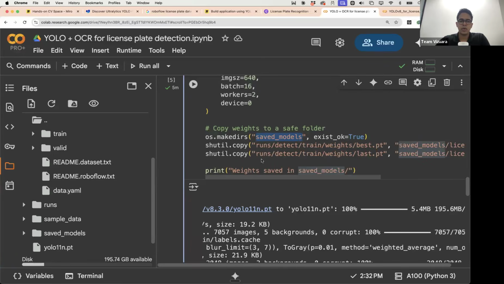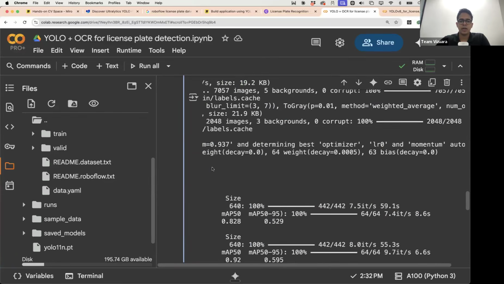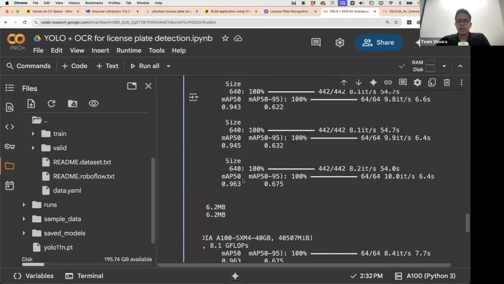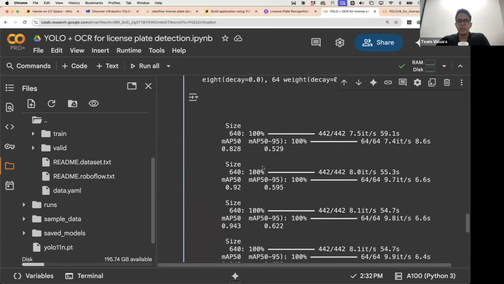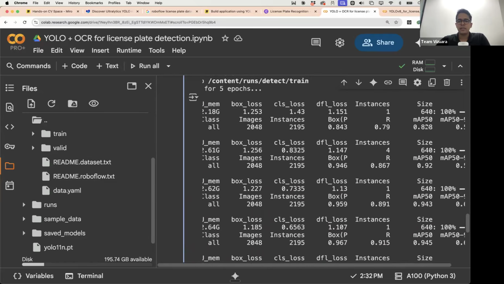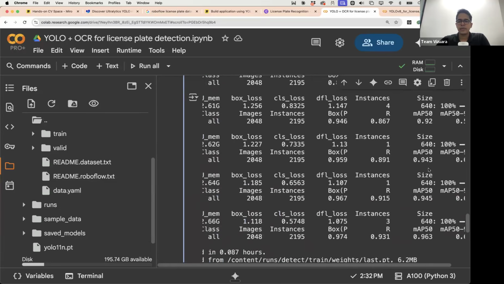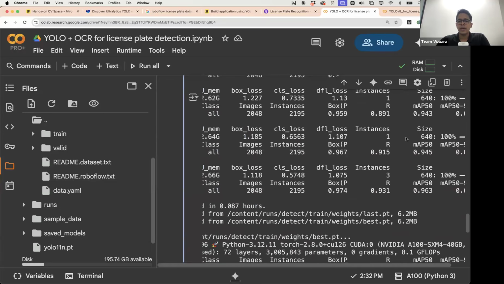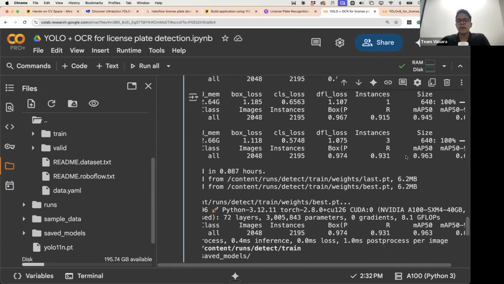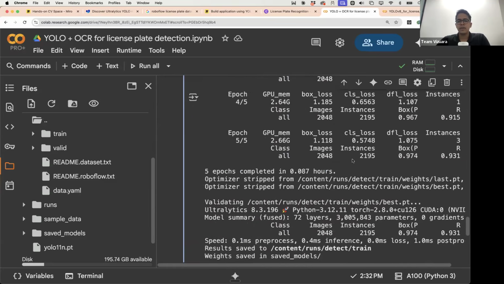So now I can show you how to download the saved model. So this is the model, and you can see the mean average precision. So 5 epochs have finished, and the mean average precision is 0.828, 0.92, 0.943, 0.945, 0.963. So it has increased and sort of saturated. We can run it further, but I would say this is good enough.